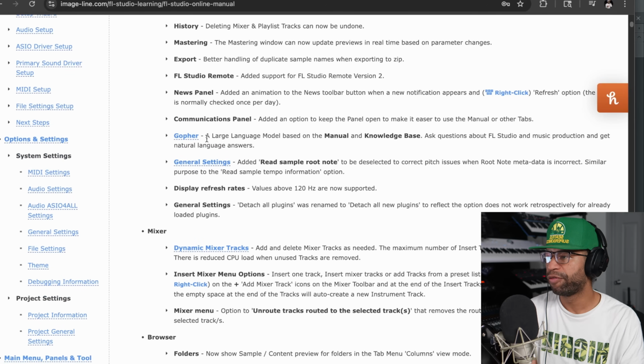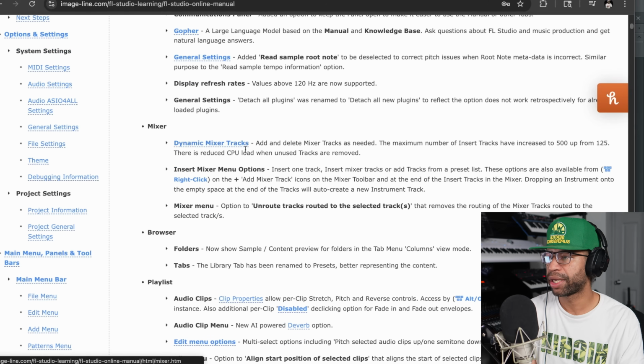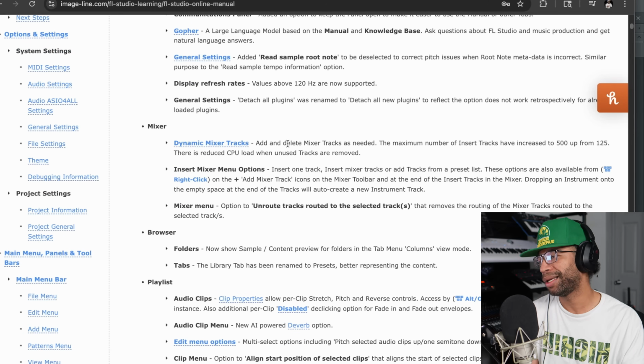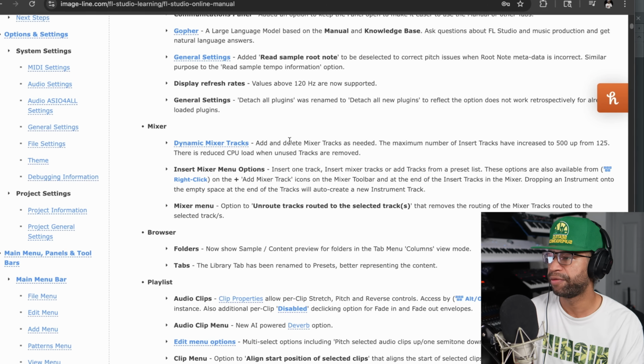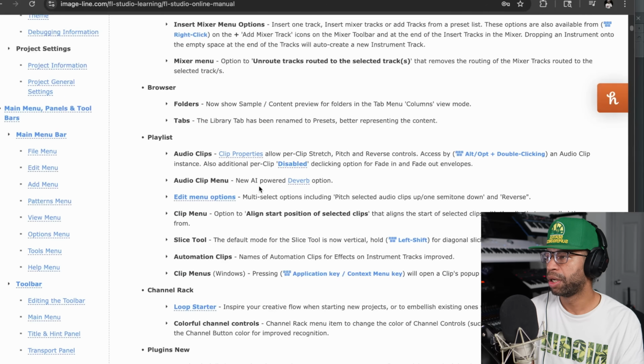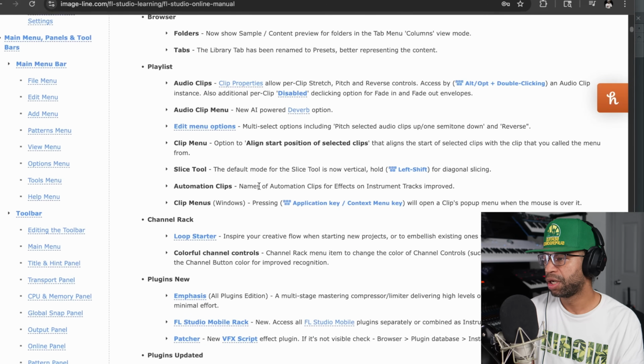What's nice is this Gopher right here. So they added the AI model. So now you can hop in and ask Gopher questions and he can answer questions for you, which is pretty solid. You've got dynamic mixer tracks now, so you can add tracks as needed. I don't think that this was necessarily necessary. I get that you can add up to 500 tracks, but I don't like the way that they did the interface there.